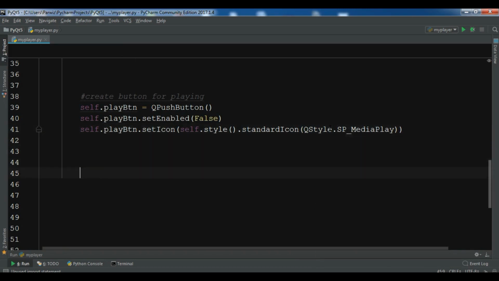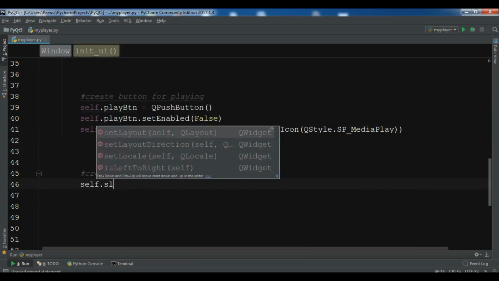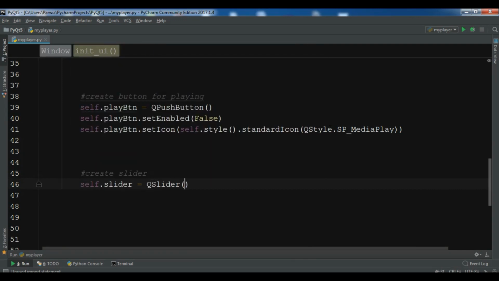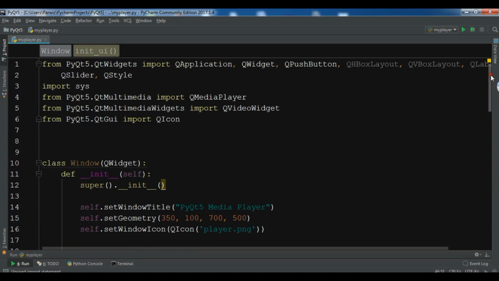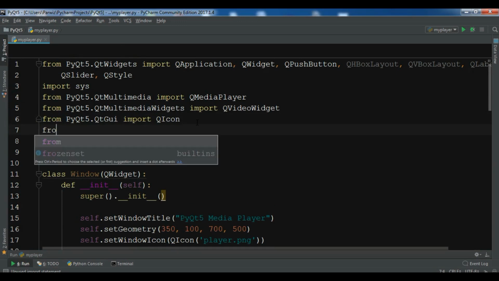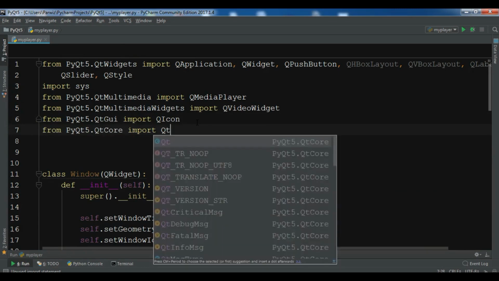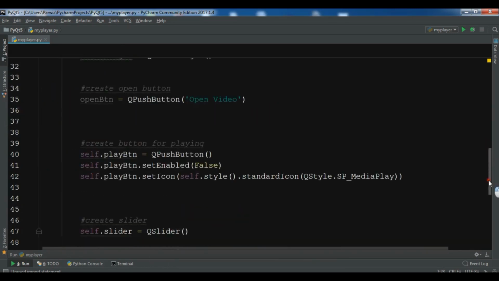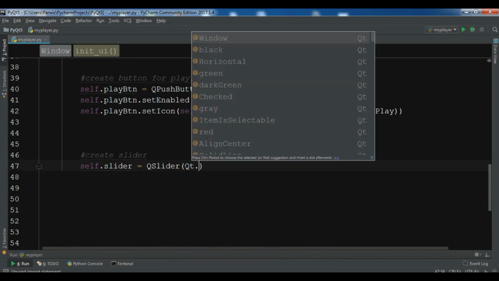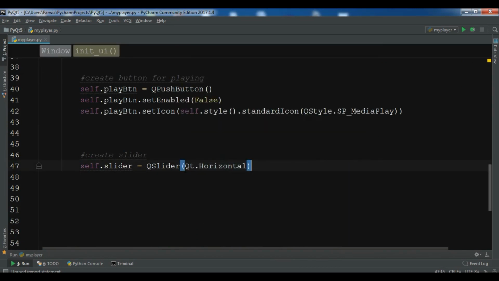Okay, after this we need to create our slider. So self.slider, QSlider. There are two different kinds of slider. We have a vertical slider and a horizontal slider. We want a horizontal slider. So from PyQt5.QtCore import Qt like this, and now you can set Qt.Horizontal like this. And we need to set the range for this, so setRange 0, 0.